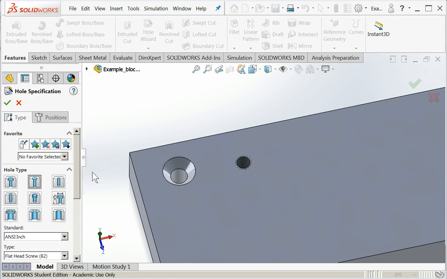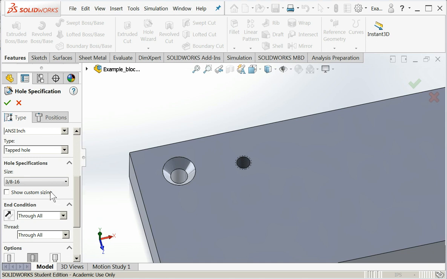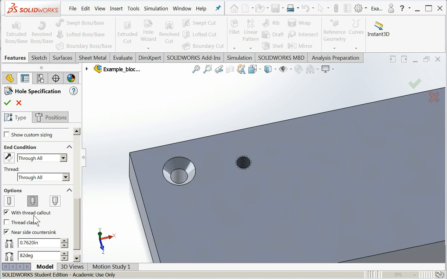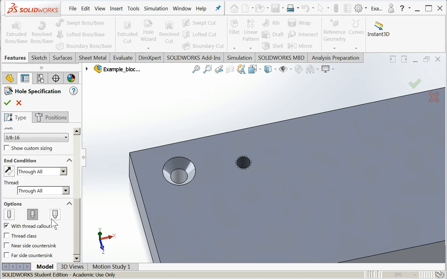Watch what happens. I'm going to choose the Hole Wizard. Over here is the icon for straight tap. This means just make a threaded hole for me. I'm going to choose ANSI inch. The type will be tapped hole, 3/8-16, through all, and with thread call out, and I'm going to apply cosmetic threads. All of this stuff, let's get rid of near side countersink. We do not want that.